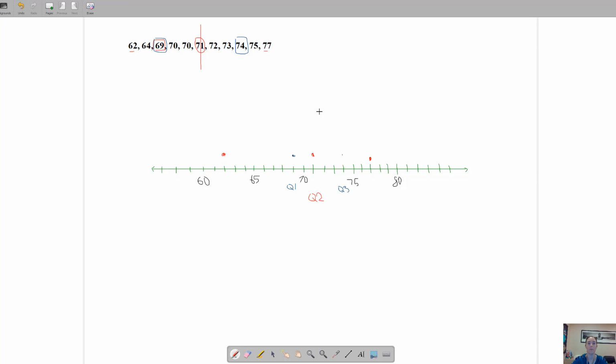Okay, so now to make your box and whisker plot, the box goes from the first quartile to the third quartile, and you put a line down the middle where your median is, which you can see is not really the middle of the box, but that's okay. Most of the time it won't be. Okay, so there's the box, and then you draw the whiskers down to the lowest point and then up to the highest point. Okay, that's your box and whisker plot.